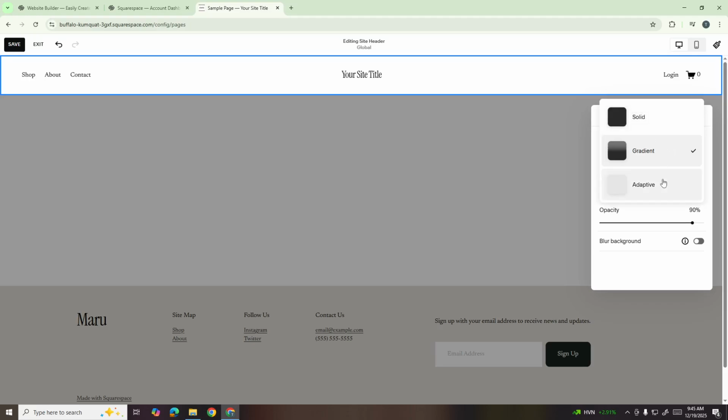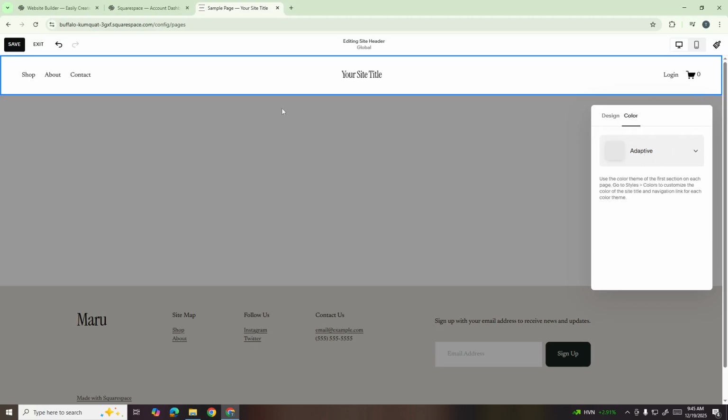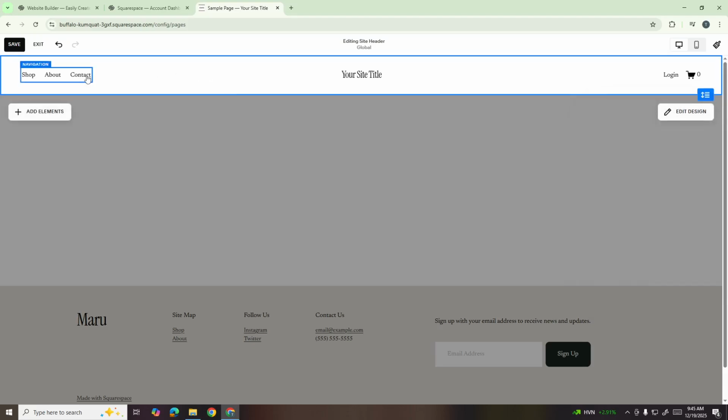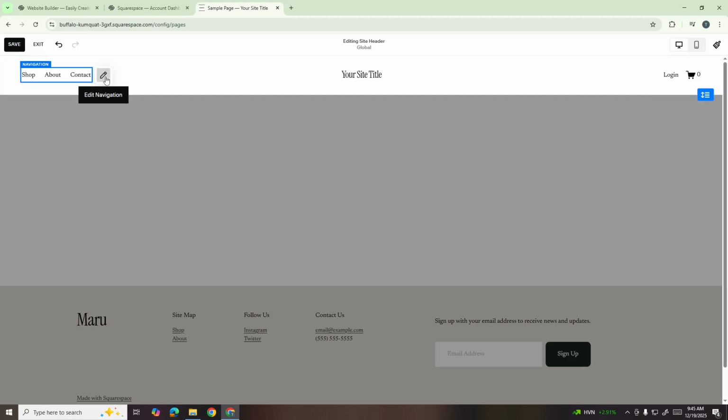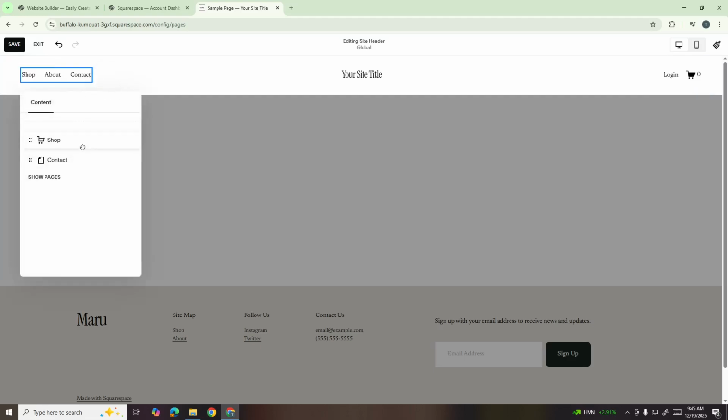You can also customize your navigation menu directly from the header editor. Click on the navigation menu in your header, then click the pencil icon. This allows you to arrange and reorder the content of your navigation menu, making it easier for visitors to find what they're looking for.